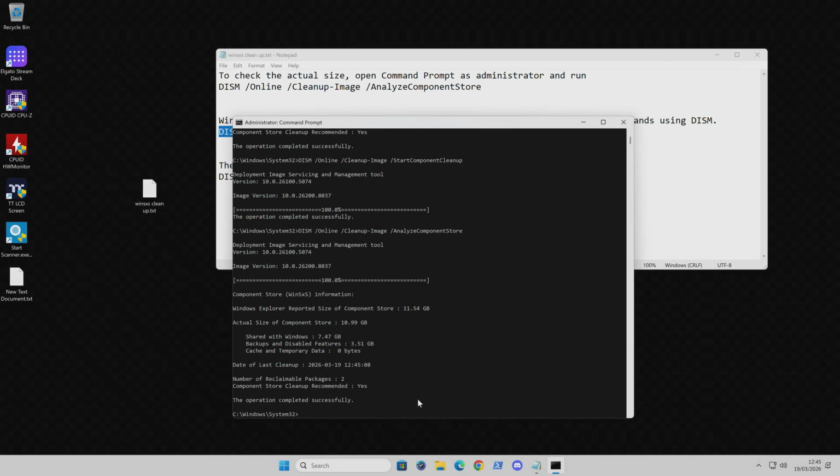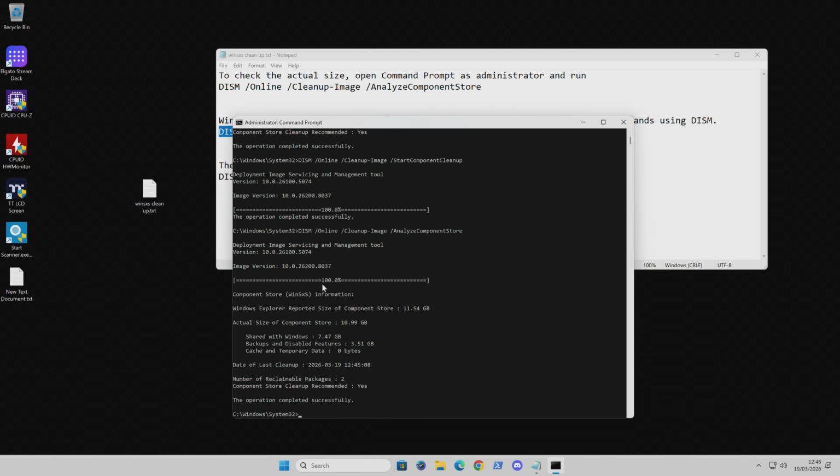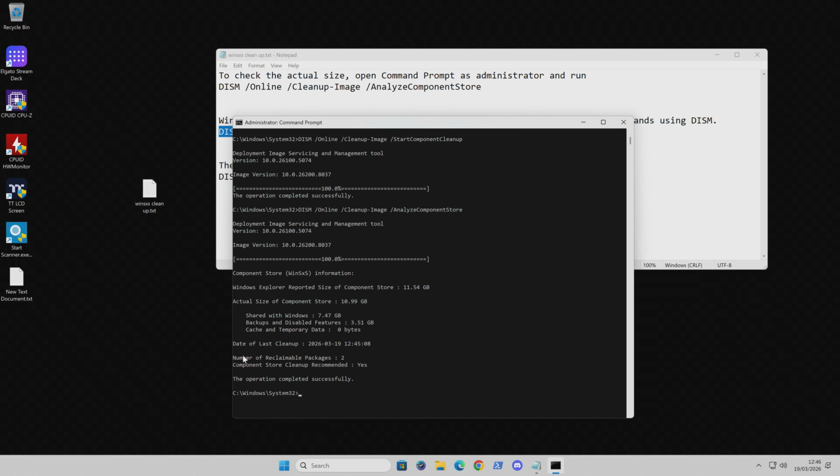So there we go, that's come back and that's actually done a pretty decent cleanup. We've saved a lot of space there. So currently the component store is 10.99 gigs, so 11 gigs for argument's sake. Whereas when we started this, we were up to, I think it was nearly 18 gigs. So that's a pretty decent saving. Quite happy with that. And you will find that sometimes there will be some reclaimable packages which you just can't remove, whether it be from a previous failed Windows update or just some components in the background which Windows says, no, we can't let go of that yet.